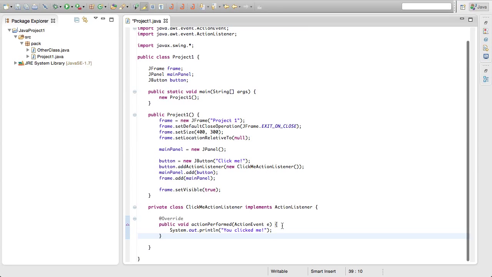Or let's just say you had one button that was always the exit button, but you had it on multiple windows. Then you could have them all point to the same action listener, and that action listener, you know, cleanly shuts down your program.